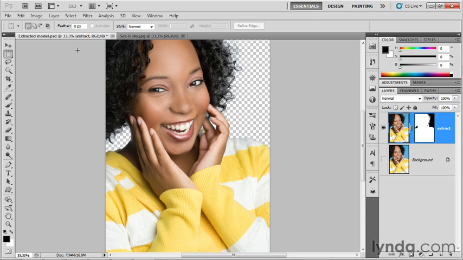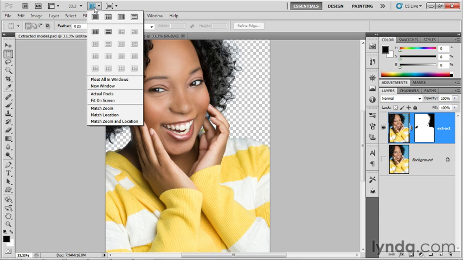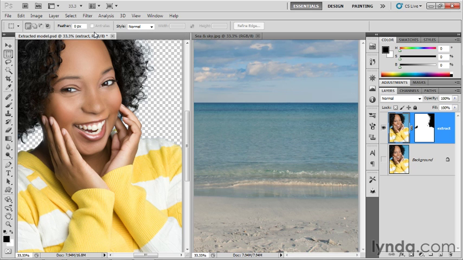Here on the PC, because we're working in this tabbed window interface, I have to go up to the Applications bar, click on the Arrange Documents icon, and switch to this option right there, 2 up. And that way, I'll see the extracted model on one side and the sea and sky on the other. Now I can go ahead and drag and drop the image from one background into the other.